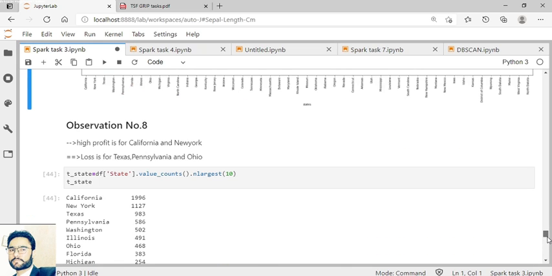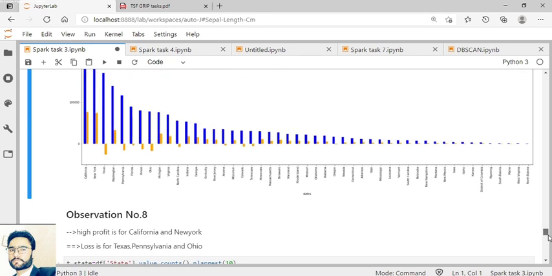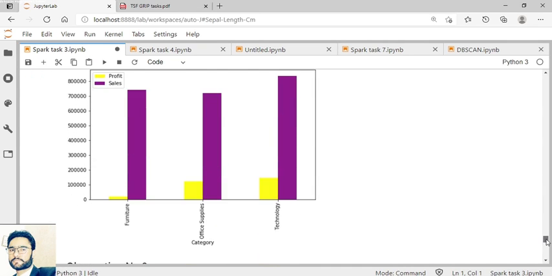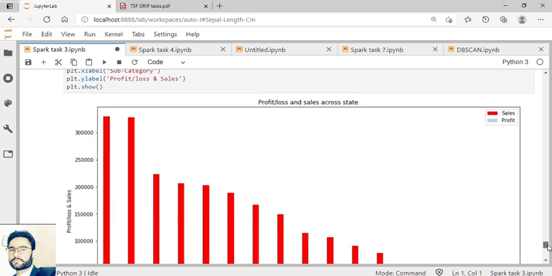So this is observation number 8. High profit is for California and New York. You can see here, California is the highest point, and New York is the second. Observation number 8, and so on. This is very good.